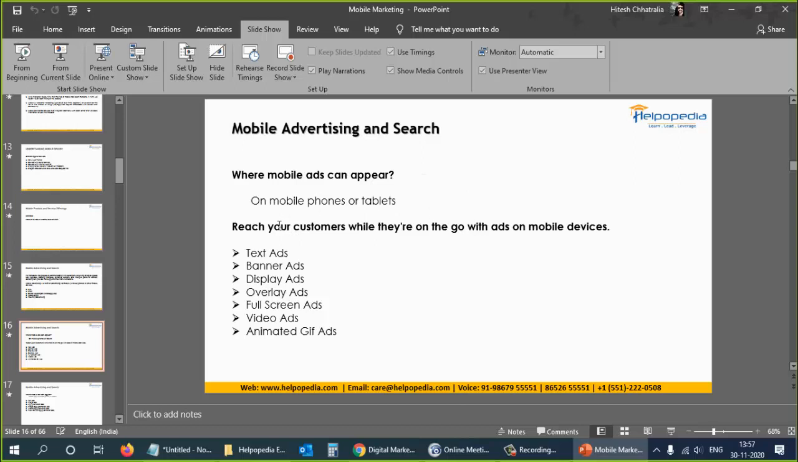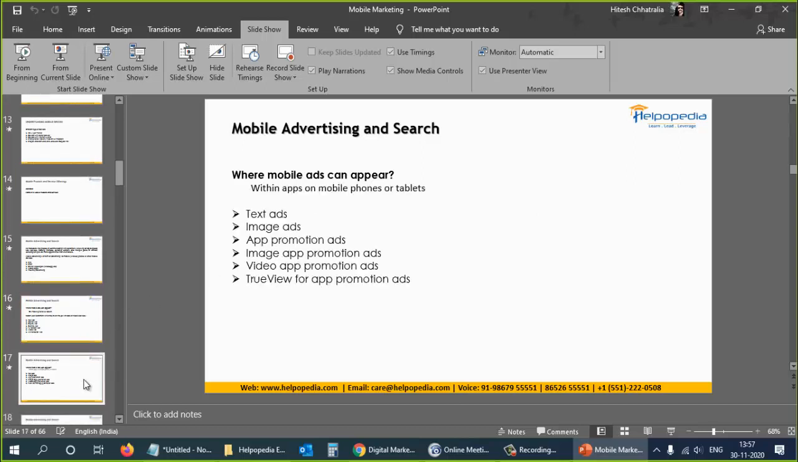And if we talk about the different kinds of ads that we can use, they are text ads, banner ads, display ads, overlay ads, full screen ads, video ads, animated GIF ads. So there are various kinds of ads that are available and that can be used on mobile devices. So these are the different ads that we can use.